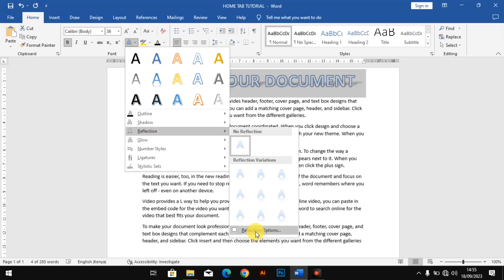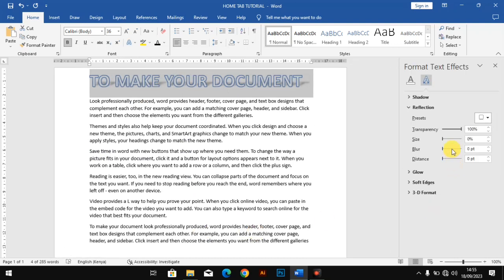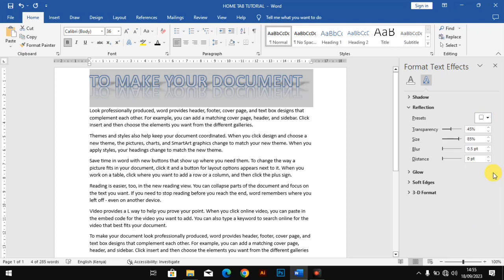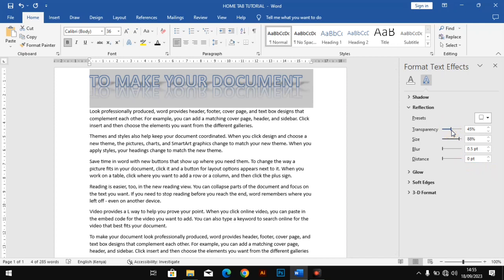When you have more reflection options, you can just come here, then you do your customization. The size you can increase. You can also put the preset of your reflection. Then after that, you can increase or decrease the size. Then we have something called transparency. You can increase the transparency or decrease the transparency, like that.